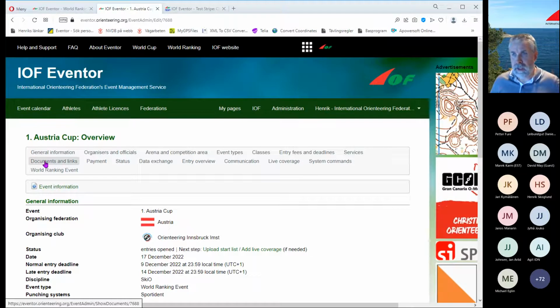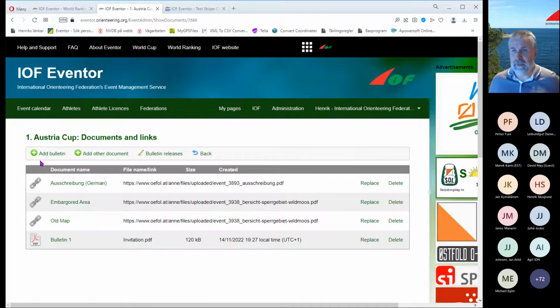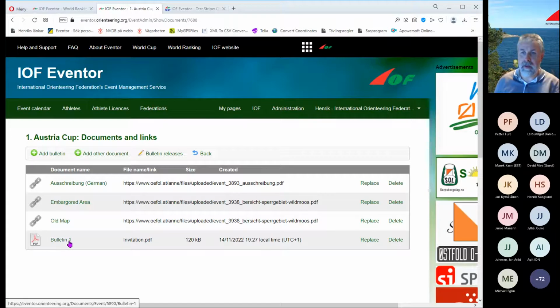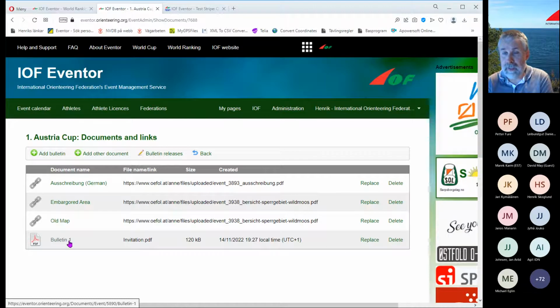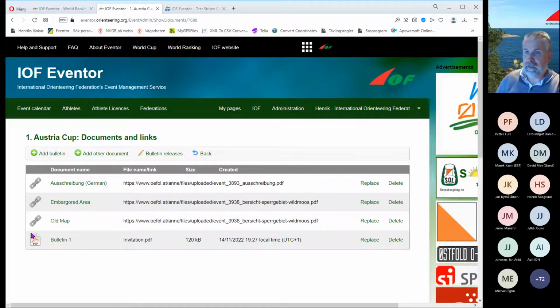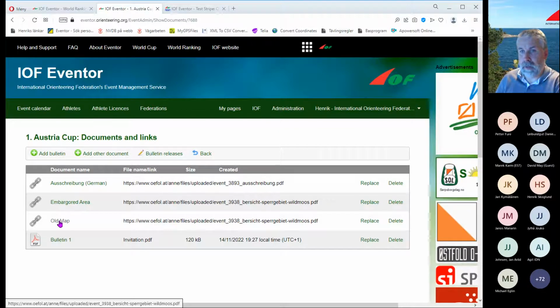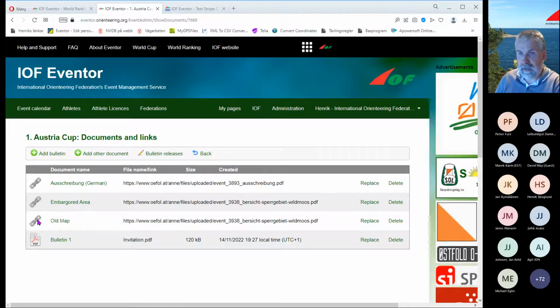We have the section for bulletins and other documents. The bulletin we want to have uploaded as a PDF file, because we want to have it as an archive, all bulletins from all races. But if you have other things on other places, on your own web page or Google Drive or something, you can add links to that instead of the real document.